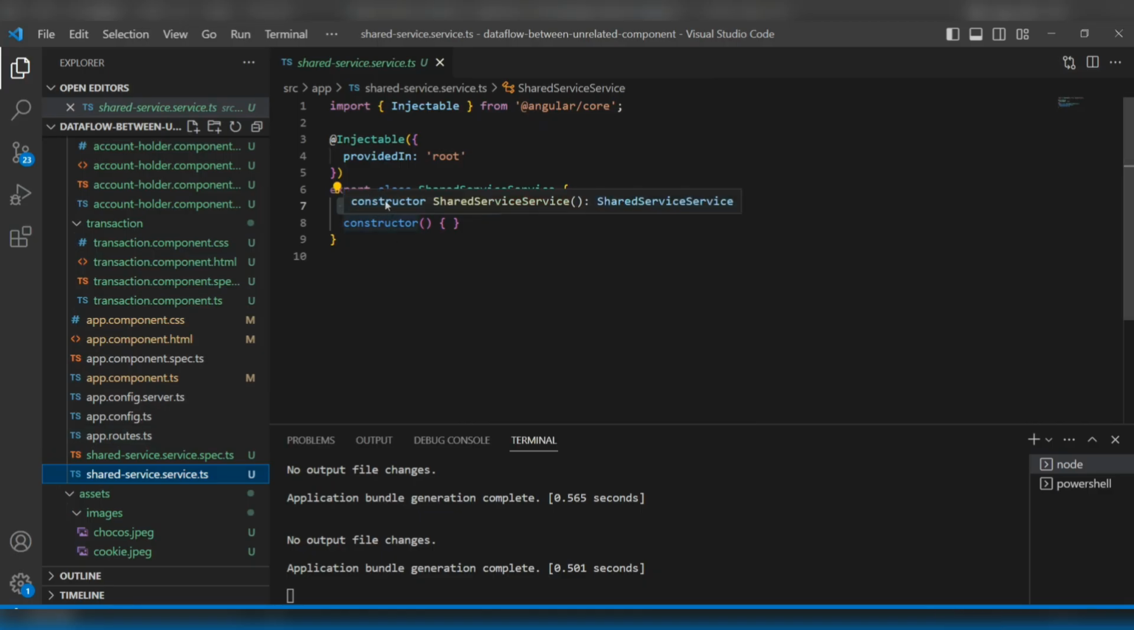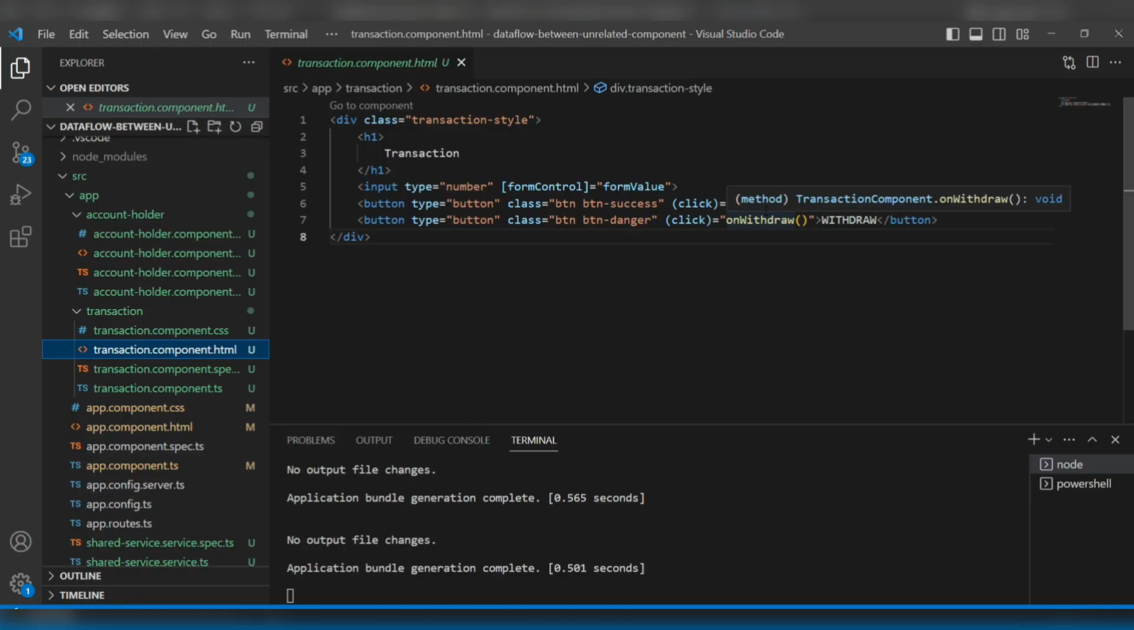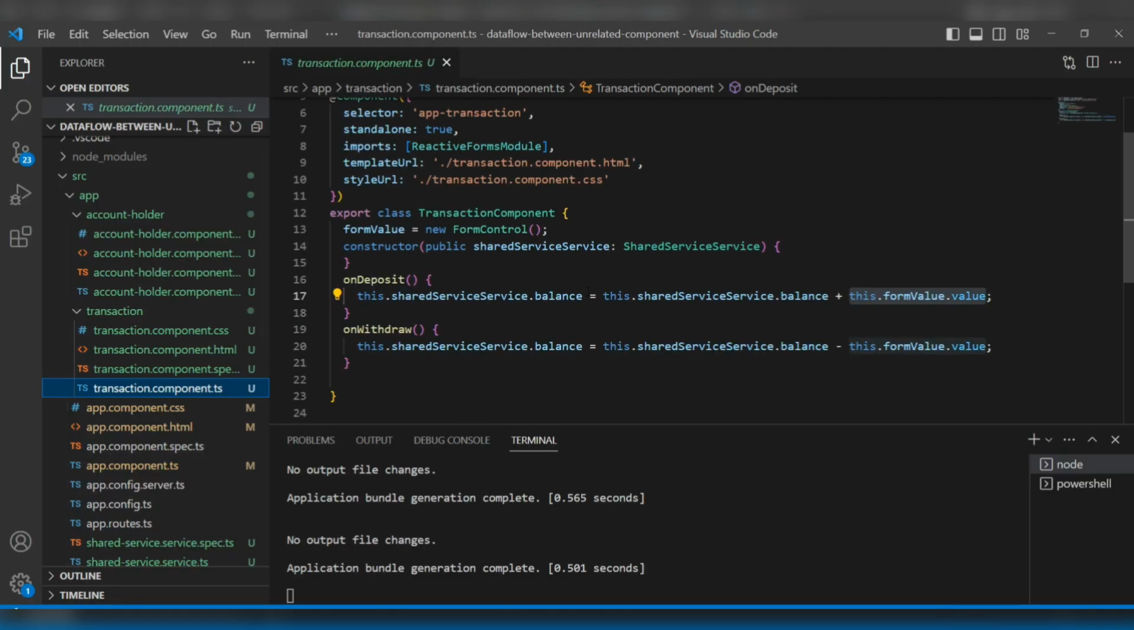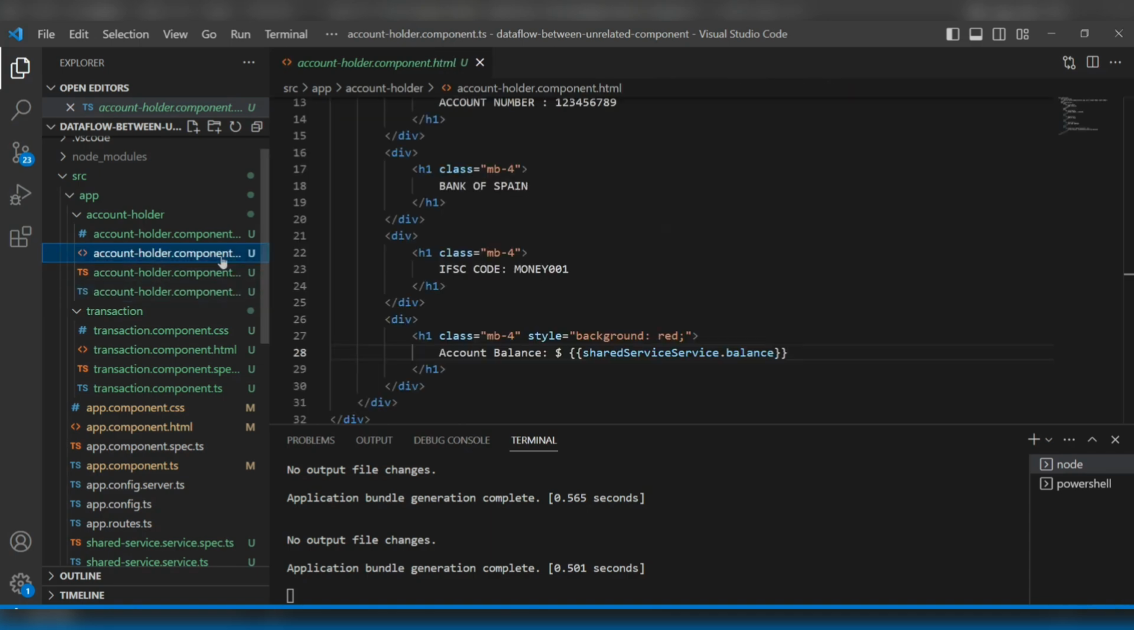There is one balance amount. In the transaction component, on the click of the deposit or withdraw button, I am updating the shared service balance based on withdrawing or depositing. I get the value from the form control and add or subtract it. Then I have injected the shared service into the account holder component, and I am grabbing the balance variable from the shared service and patching it to the HTML. As you can see, I grab the shared service dot balance and patch it here. Like this, the system will work.